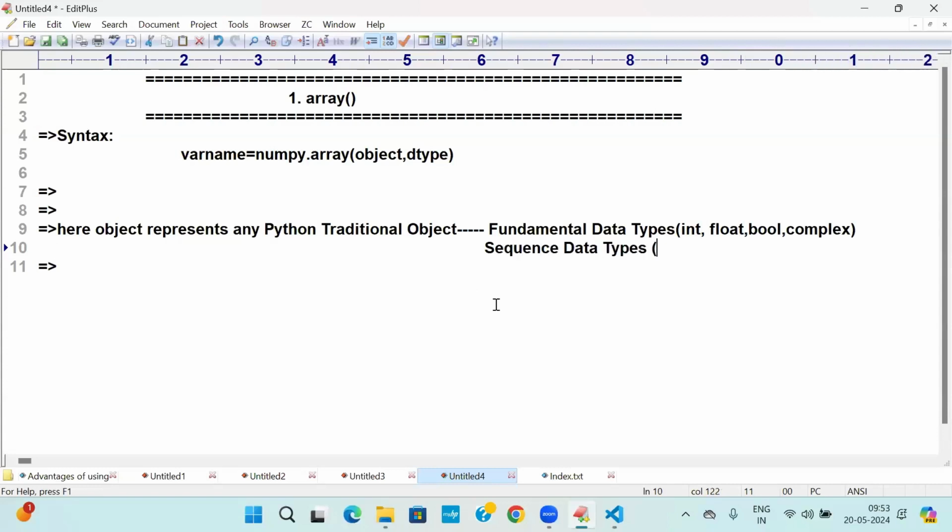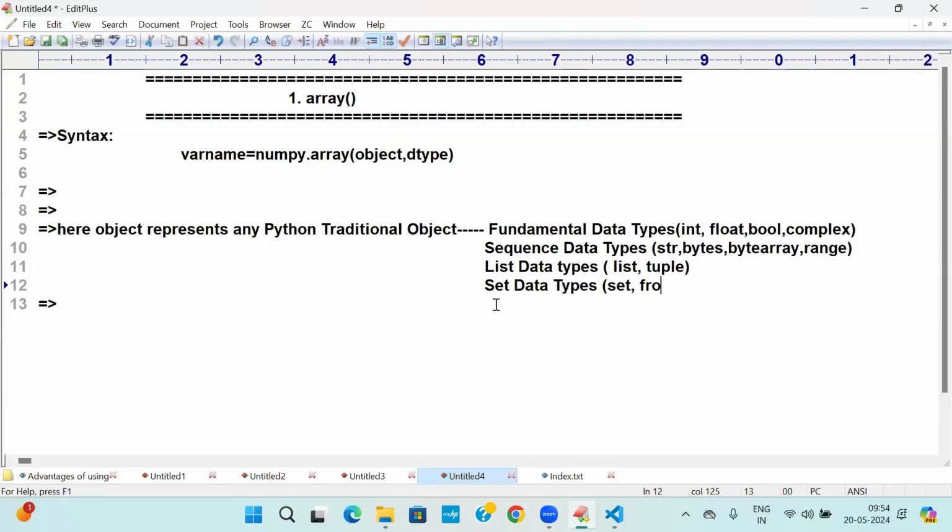Sequence category data types: under that str, bytes, bytearray, and next is range. These are called sequence category data types. These are all at the Python level, because NumPy is built on top of Python. Next, list data types: as part of that, you have list and then tuple. Next is the set category data types: set, frozenset.